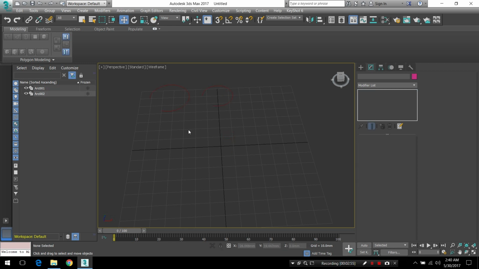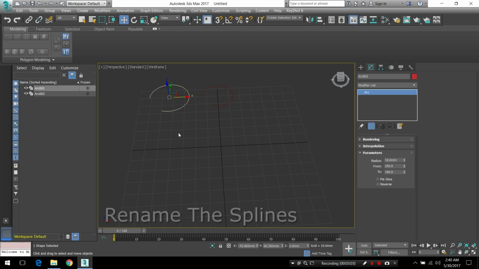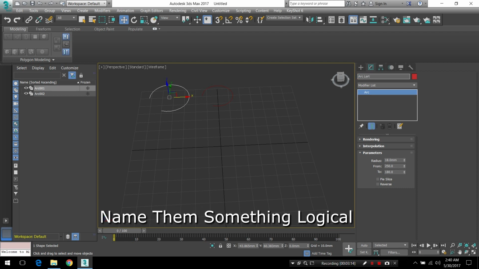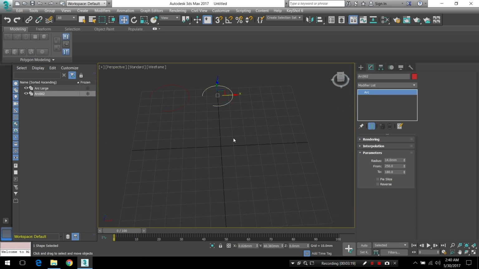So now, to make our life easier later on, let's change the naming conventions of these objects. So click on the larger arc, and I'm just going to go over here to the name and change it to arc large. Okay? And then I'll click on the smaller one, and I'll change that to arc small. Okay? And this will help us later on just to identify what these splines are fairly quickly.